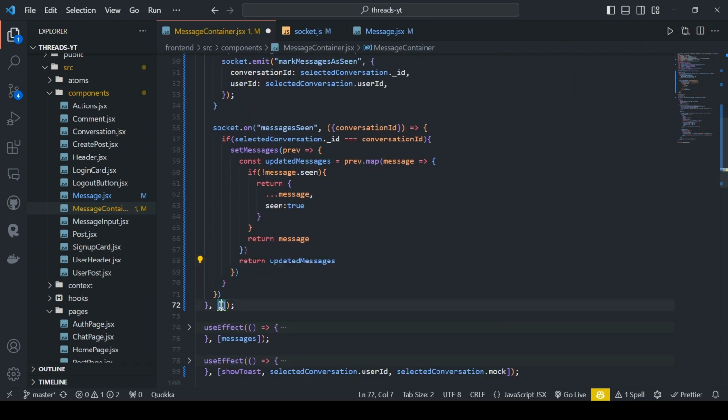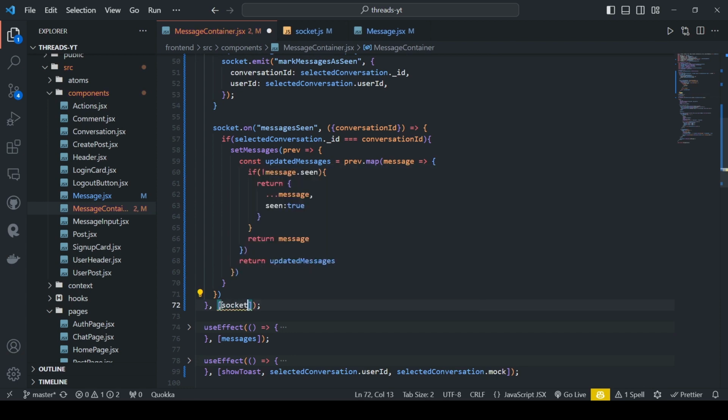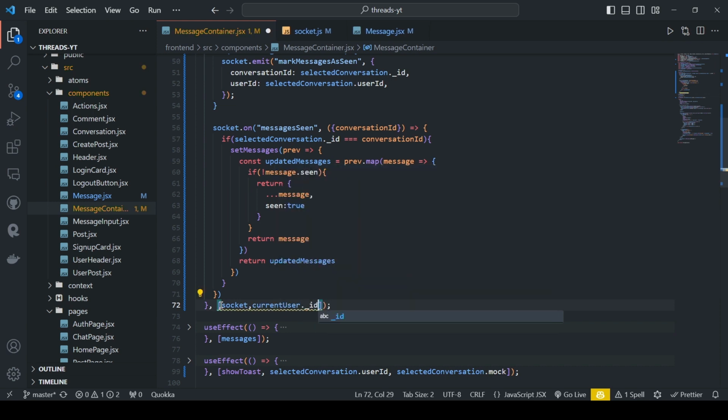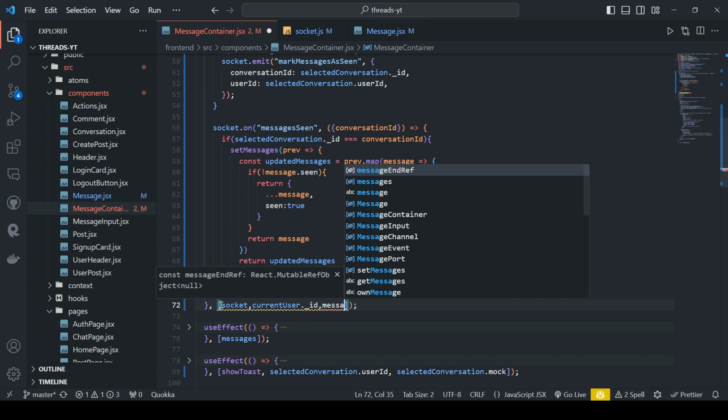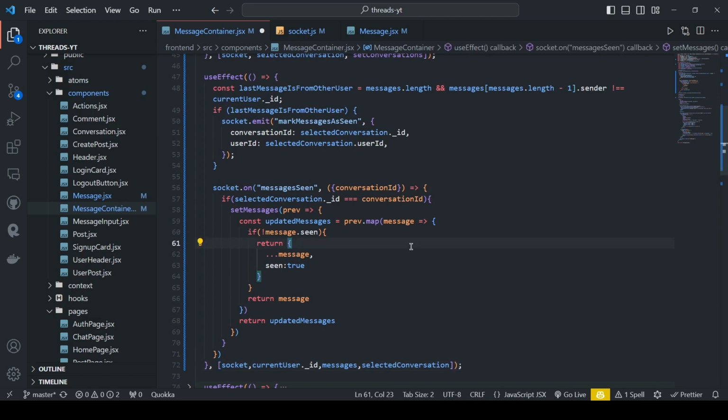So let's put this dependency array. So it's gonna take the socket, and then we're using the current user._id. And what are we using else? So we're using messages, and then also we're using the selected conversation. So that should be fine, and now let's test it out. So I'll just save this file.